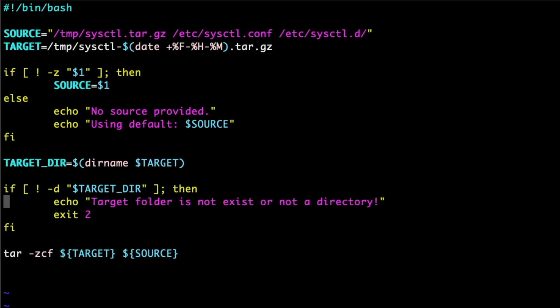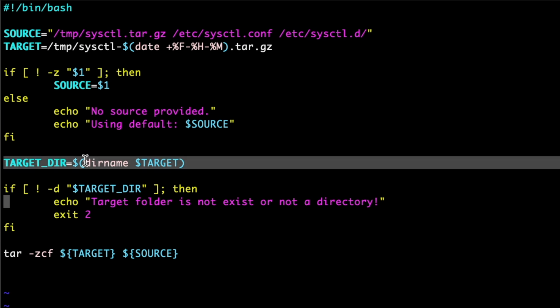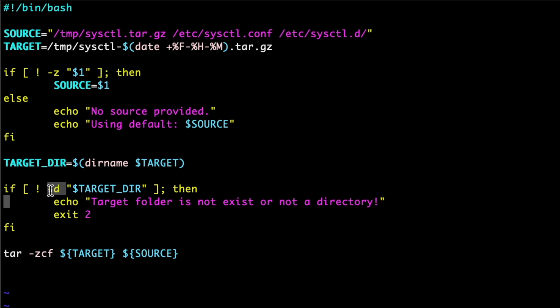Let me explain. I'm getting the folder name from our target variable and assigning it to target dir. And then I'm performing a file test. Here -d means if it is a directory. If it does not exist or is not a directory, then the check will fail. To test this, I'm going to set a random target to force our script to exit, like anything here.